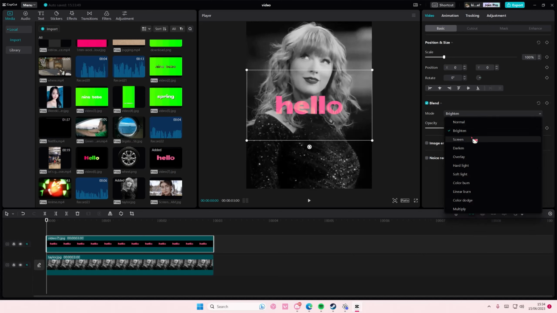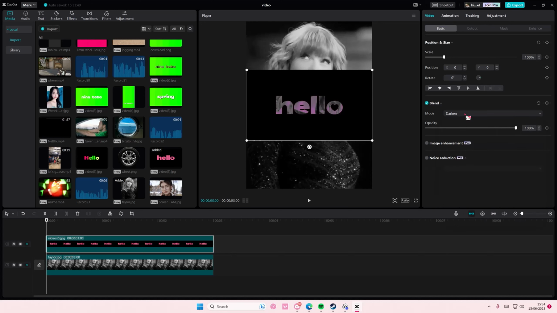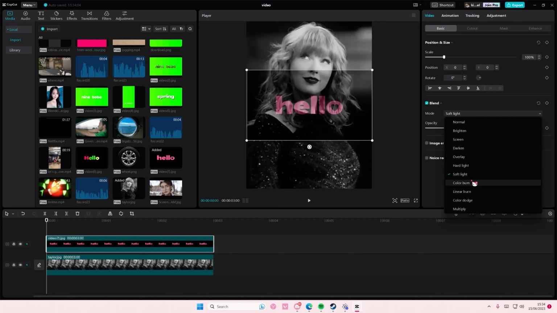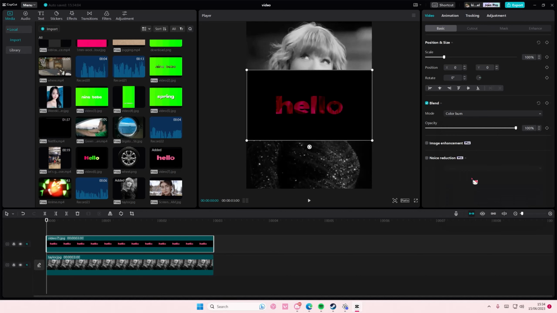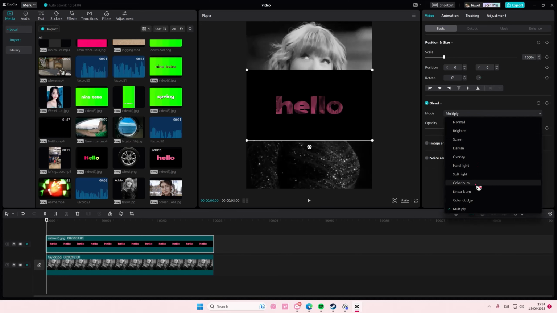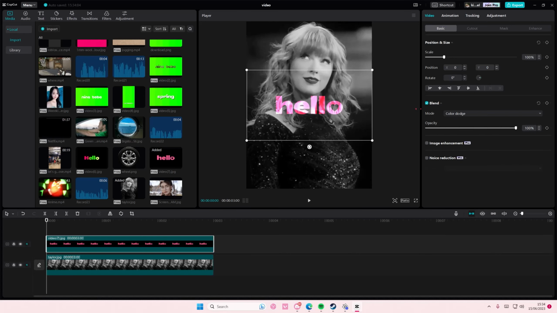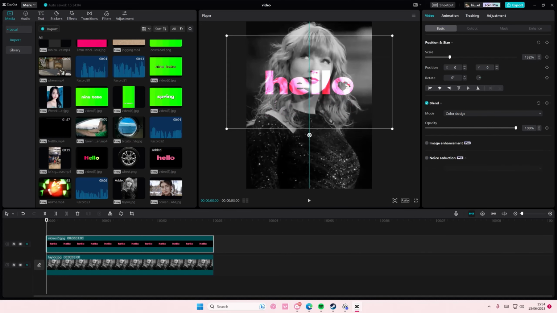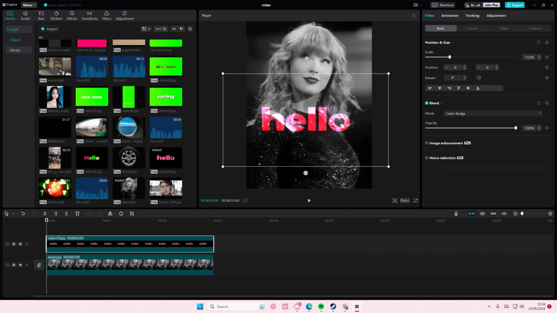There's this Brighten one, Screen one, Darken, Overlay, Hard Light, Soft Light, Color Burn, Linear Burn, Color Dodge, and Multiply. And I'm just going to select, for instance, Color Dodge for this one, and I'm just going to scale it. And as you can see, it kind of blends in with the video.